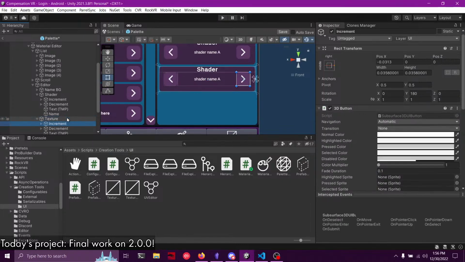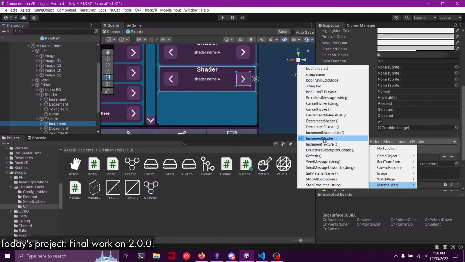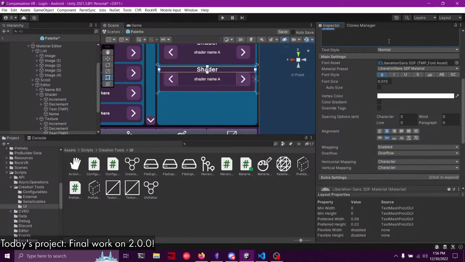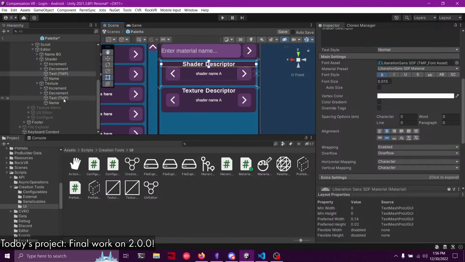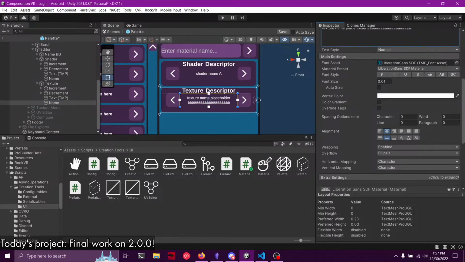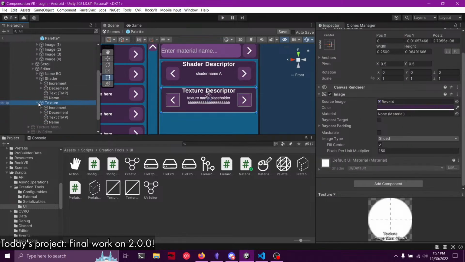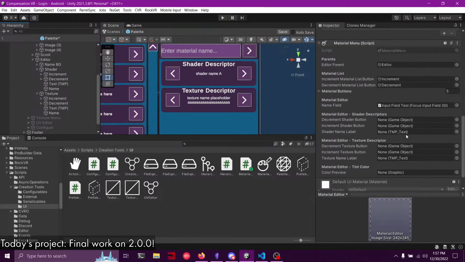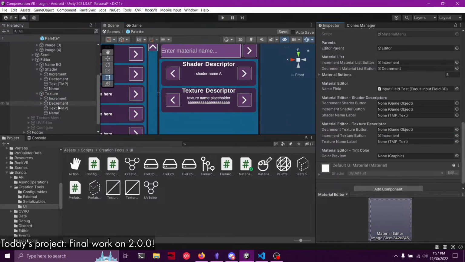So increment texture, decrement texture, okay, so that's there, and that's there, and we need texture name placeholder just for context, and now we can do material editor, increment, decrement, name, increment, decrement, name, and okay, that's everything except the color.